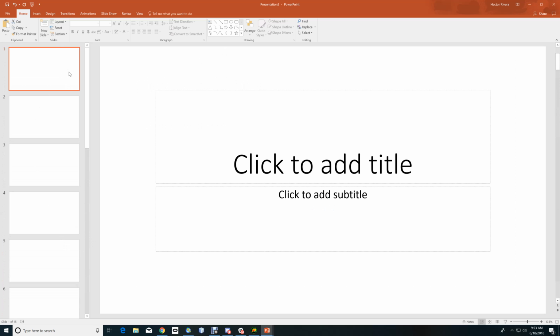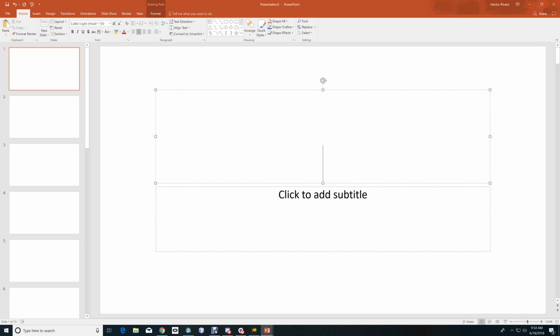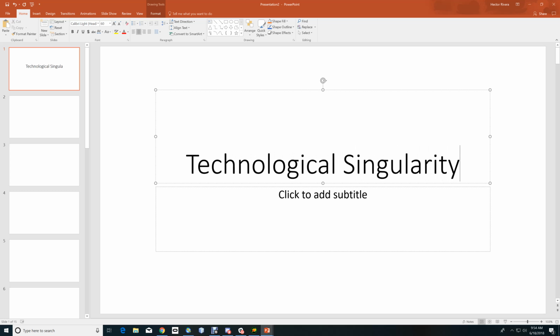So first off, this is the title page. Okay, so I'm going to put my title in. Don't worry about the background right now. We can take care of that later. So I'm going to add a title. Let's say it's on the technological singularity. Have y'all heard of the technological singularity? Look it up. It's interesting.